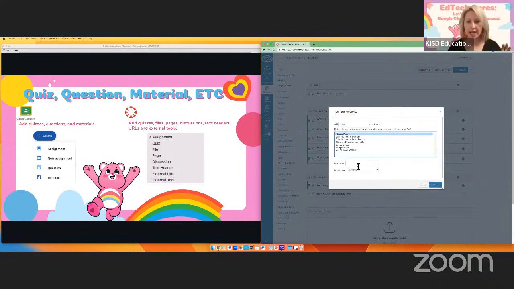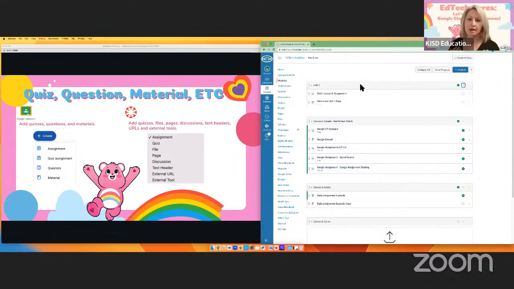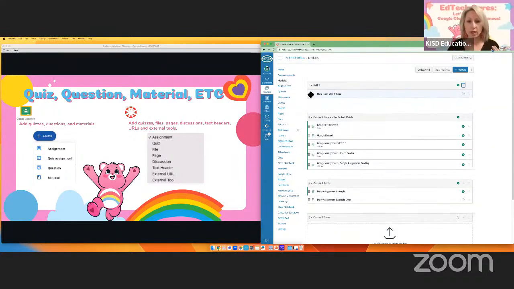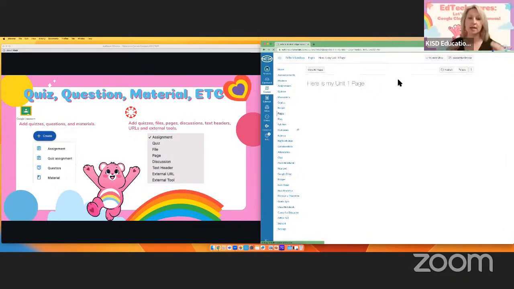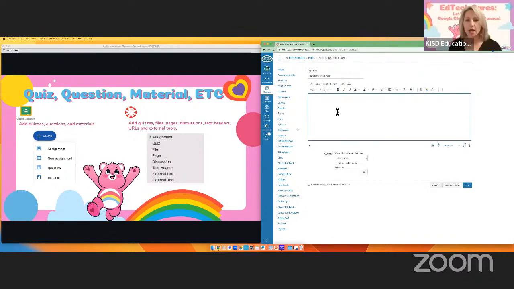And the cool thing about a page is it actually has the same feel as an assignment when you're entering that content. I like pages because sometimes there's no assignment connected. I just want to get the kids information. So a lot of times I would start a unit with a page and give them a whole bunch of information and resources, and then the assignments after that. So it really depends on your teaching style and how you want to give that information.